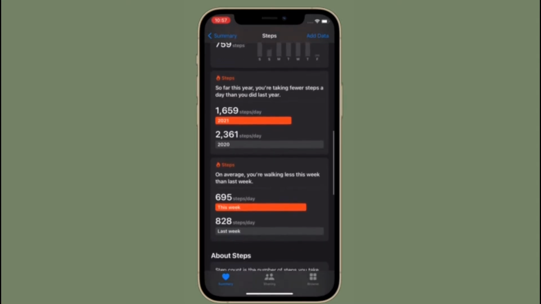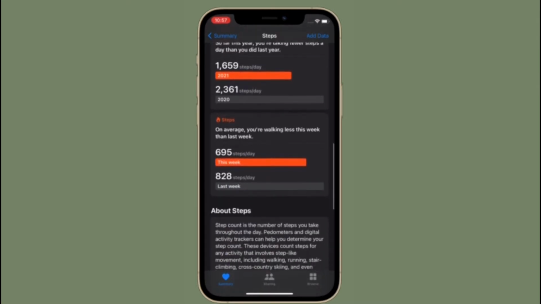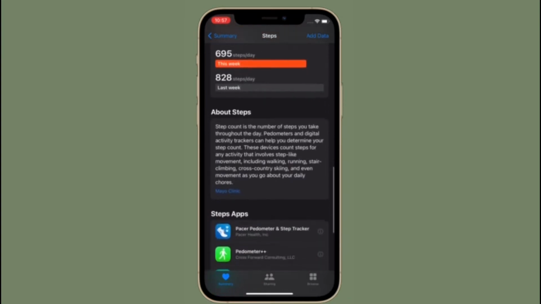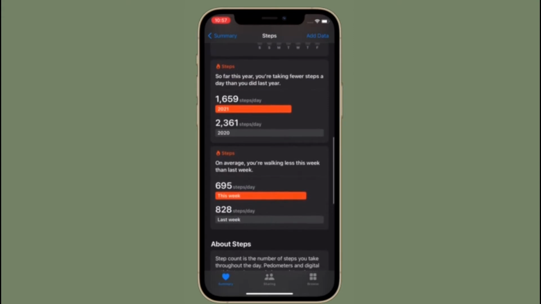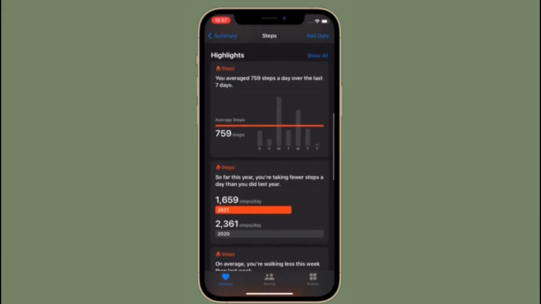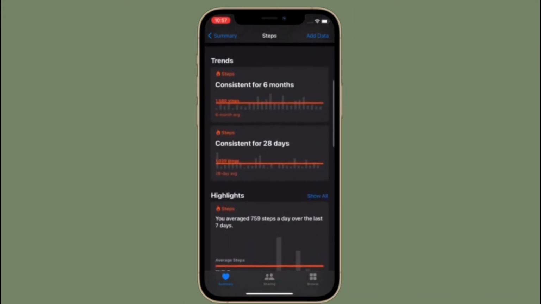Bear in mind that health sharing will be initially available only in the USA, with the Cupertino giant expected to roll it out in more countries later. That all being said, let's learn how health sharing works in iOS 15.